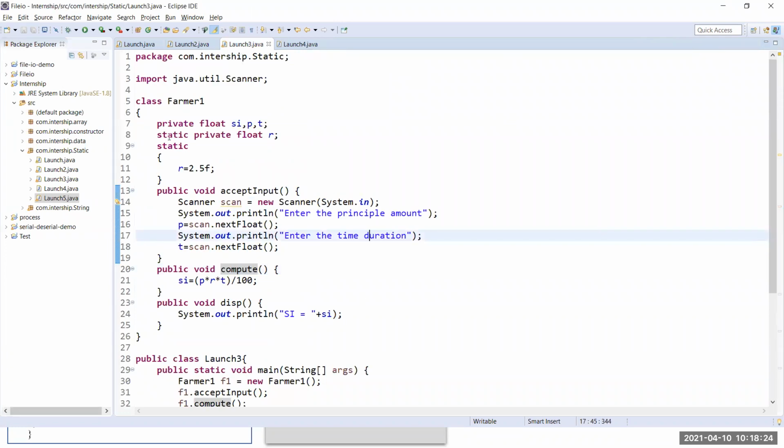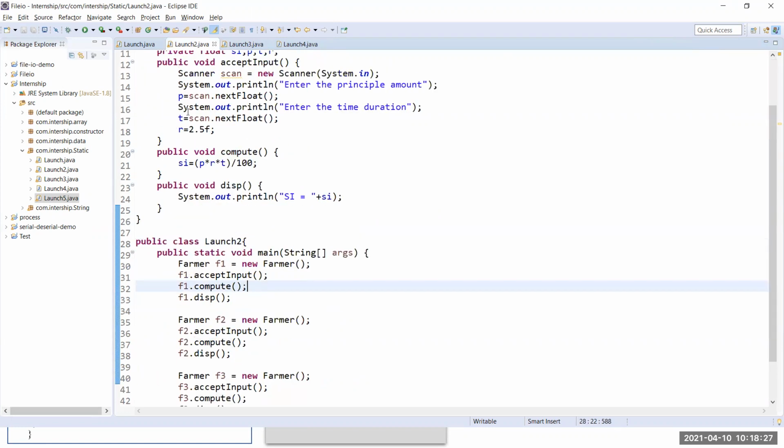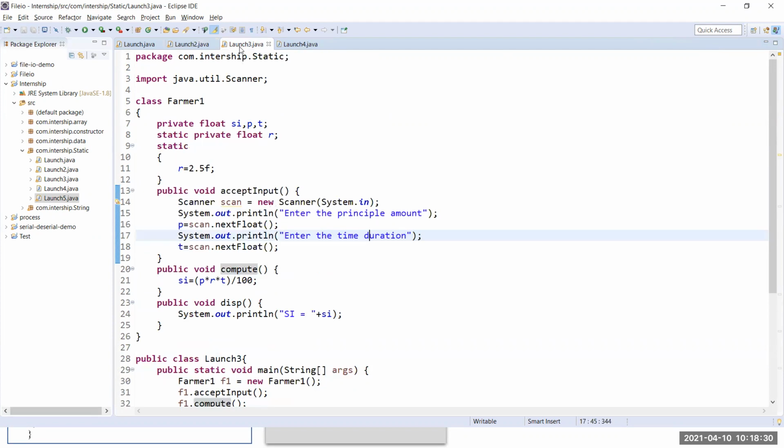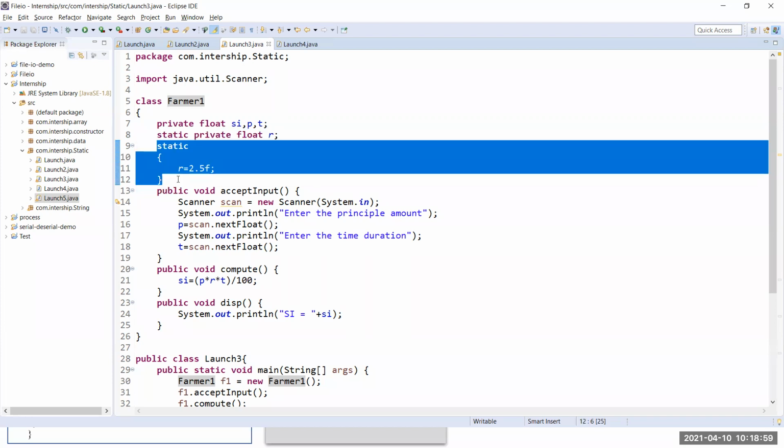What changes did I make? I've written Farmer1 because I already have Farmer in my other program, so I cannot create two classes with the same name. So don't go with the name, just see what I have written. Same thing, I've created three variables, si, p and t, which are private and float type. I've also created r, which is float and private, but I've created r as a static variable. What is the difference? I'll tell you later. To initialize it, I've used the static block. I told you static blocks can be used for initializing static variables, and that's what I have used it for. Then rest everything remains same.